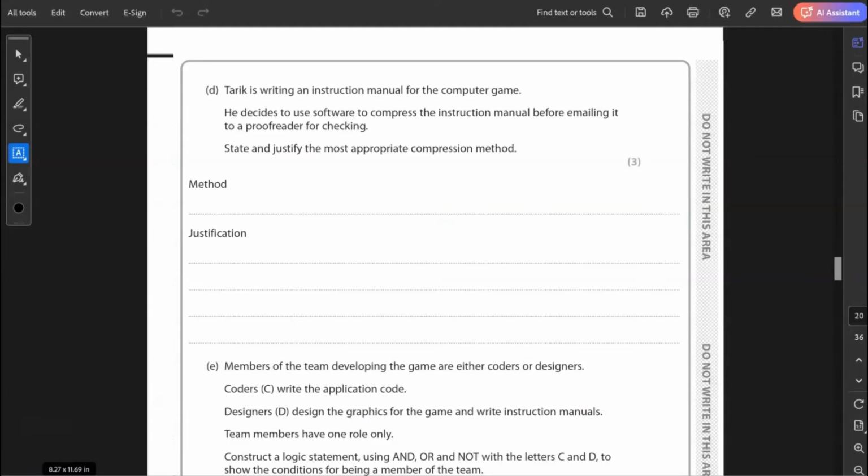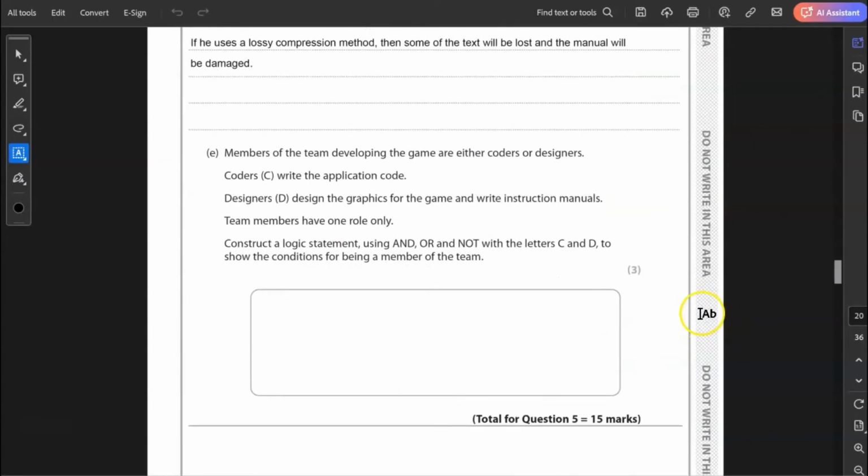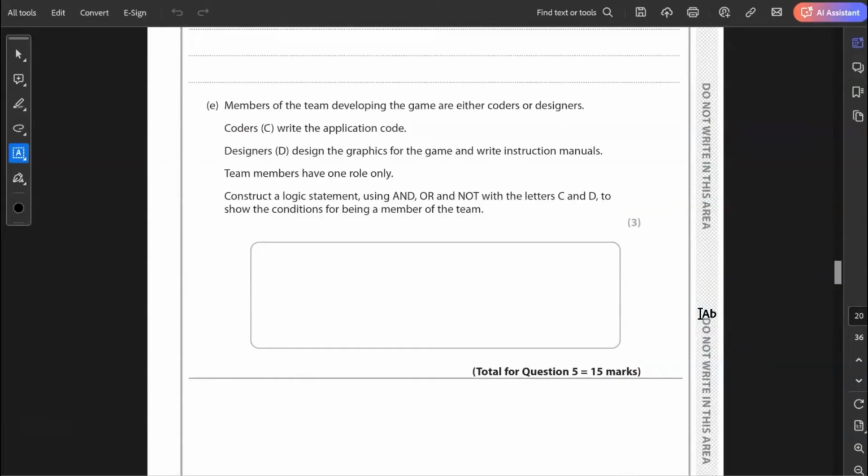D. Tarek is writing an instruction manual for the computer game. He decides to use utility software to compress the instruction manual before emailing it to a proofreader for checking. State and justify the most appropriate compression method. Now this is either lossy or lossless. It obviously needs to be lossless, because if he uses a lossy compression method, then some of the text will be lost and the manual will be damaged.